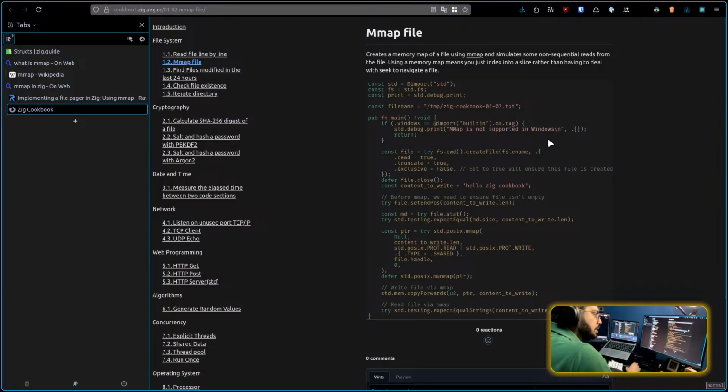Okay. Try. Yeah, read. Oh, create file. Okay. We need to open it. Then leave our file close. Content to write. Yeah.